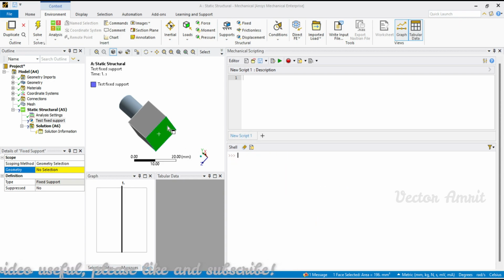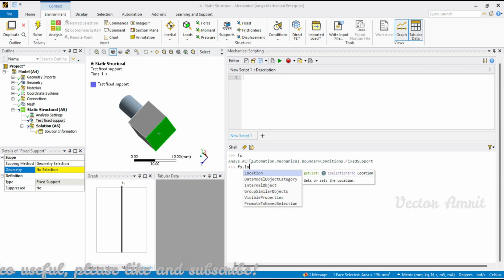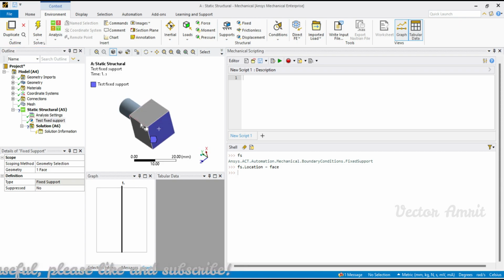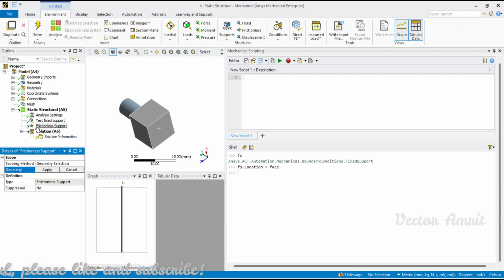Okay, so I already have this face. Let's say fix support I had. So fs.location, you have to pass the face, and you will see this face has been assigned. So this was on fixed support. The same goes for frictionless support also. For frictionless, you have only geometry, it will be the same. So let's go to displacement.